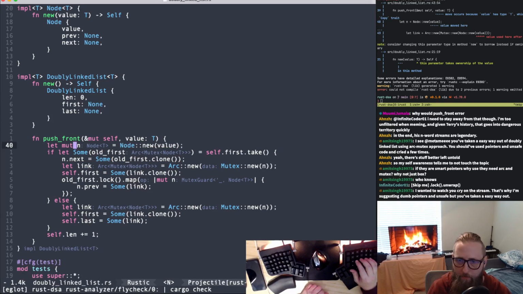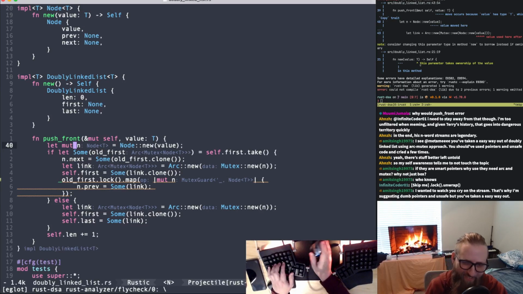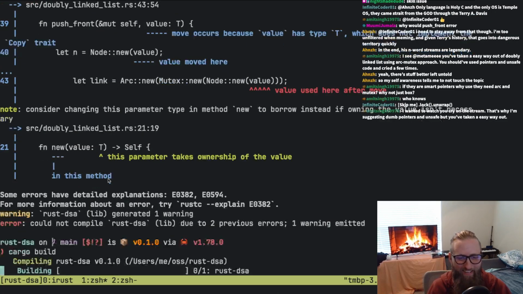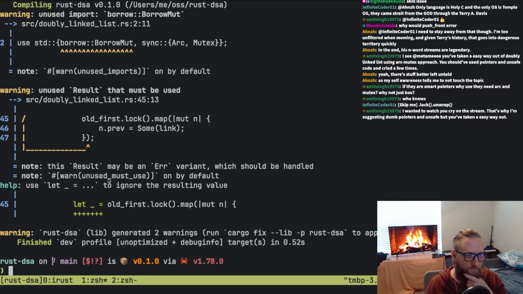Okay. We're getting very close. Let's see what this error is. It's probably that it returns a result. Yeah, it's an unhandled error. That's fine. Unused result that must be used.